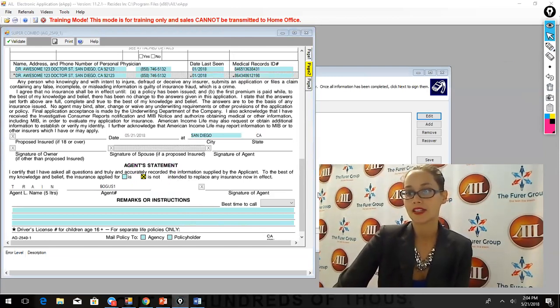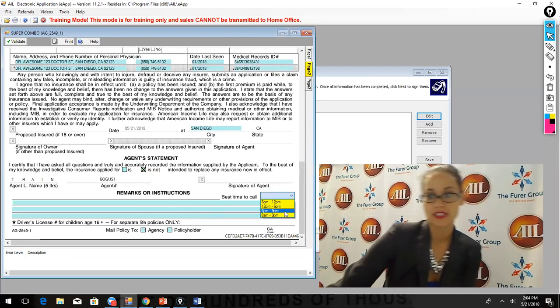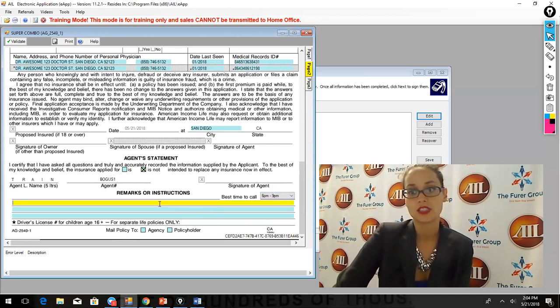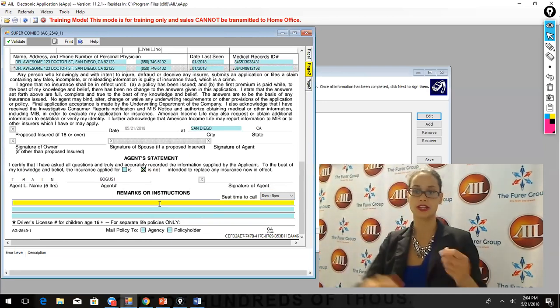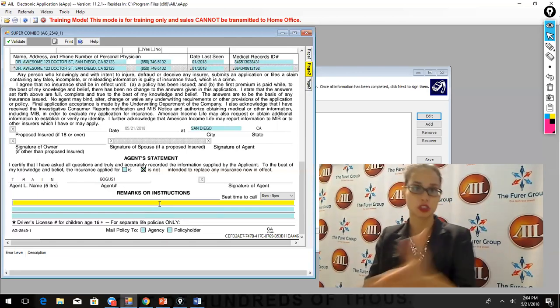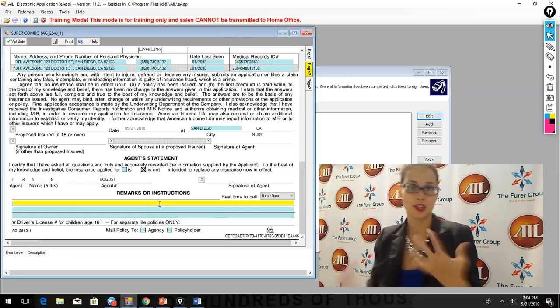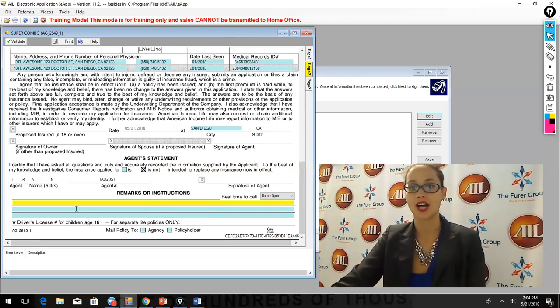All right. Next, remarks or instructions. So down here, best time to call: morning, afternoon, evening, or all day. I don't know, say evening, 6 to 9 p.m. Pick one. Remarks or instructions. You're not often going to be using this field right here, not very much. You can use it if the children have their own whole life policy, they have their own policy, and they have their own doctor too. There's no space to write the children's doctor. That's where you type it here, okay?